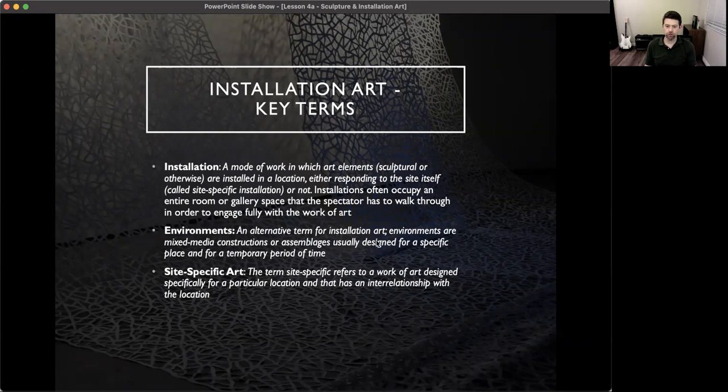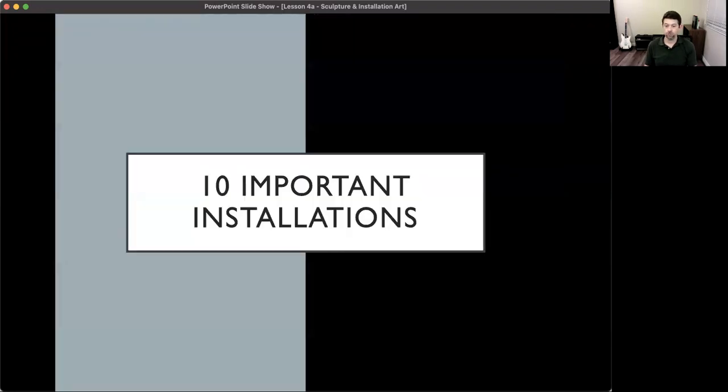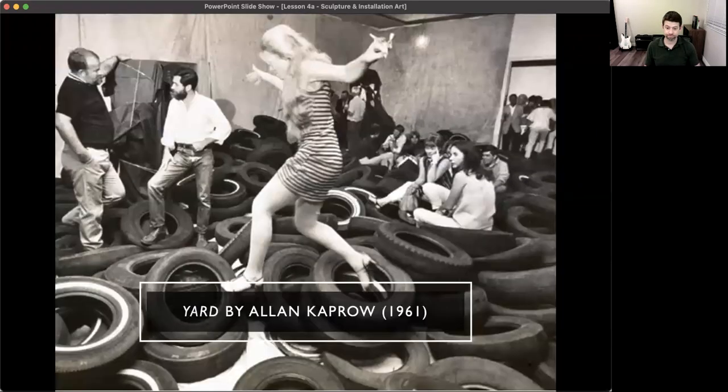Environments, an alternate term for installation art. Environments are mixed media constructions or assemblages, usually designed for a specific place and for a temporary period of time. Site-specific art refers to a work of art designed specifically for a particular location and that has an interrelationship with the location. So now we'll look at some examples of some important installations. Yard by Allan Kaprow.